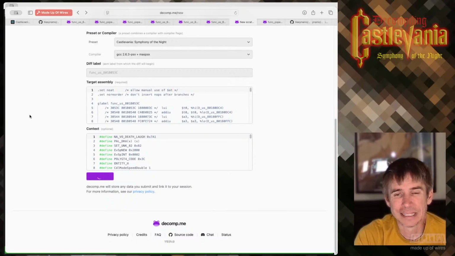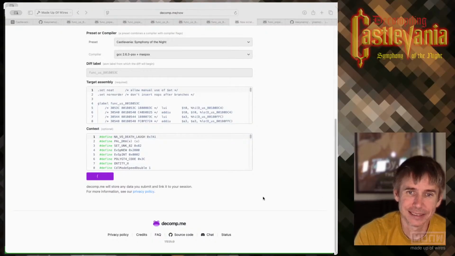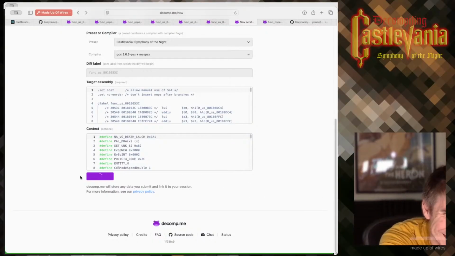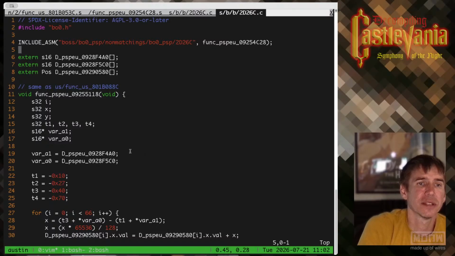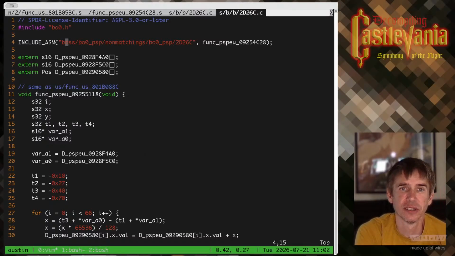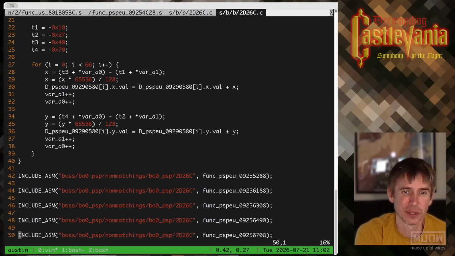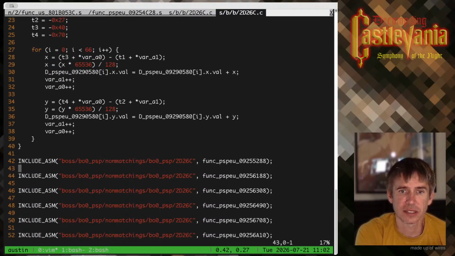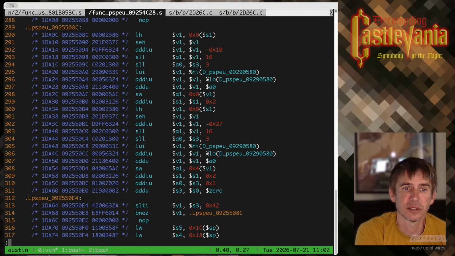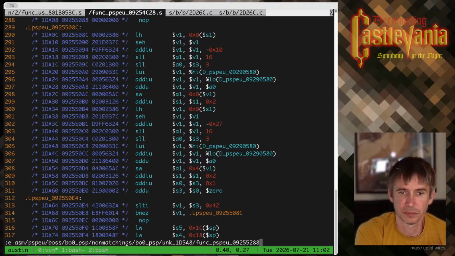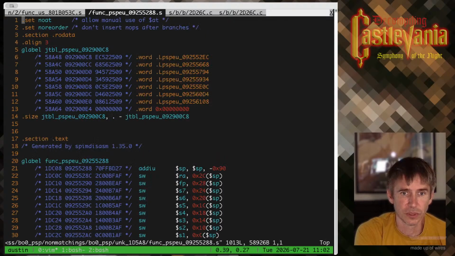Alright, so we're still stuck on Decomp.me. Let's look at the next one. It does look like the preceding function is the same. So I think there is some confidence there. I have some confidence with that. Let's look at the next function. 288 on the PlayStation, or the PSP side. We have a jump table.